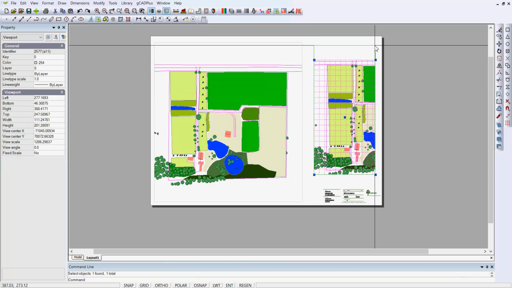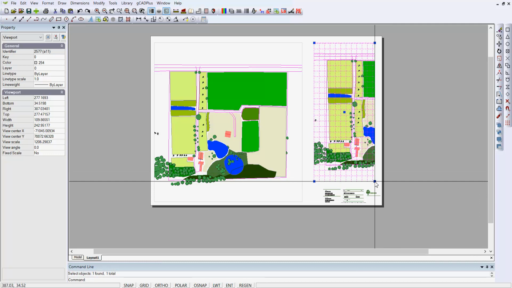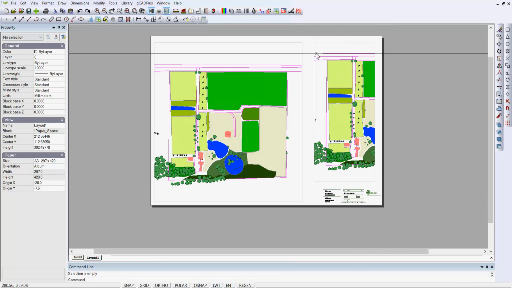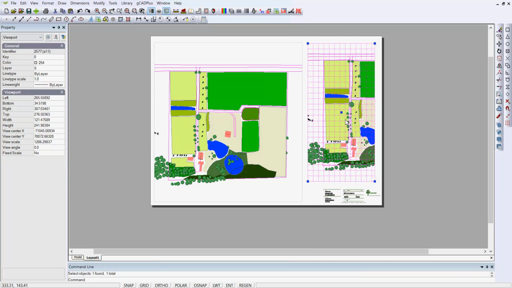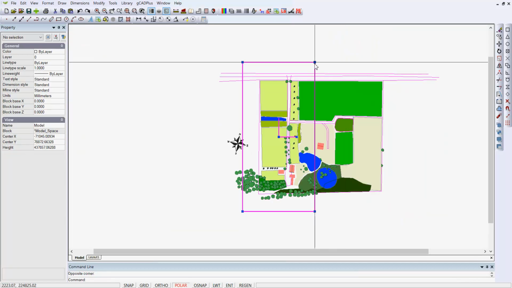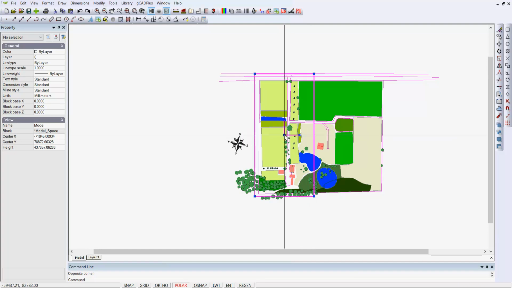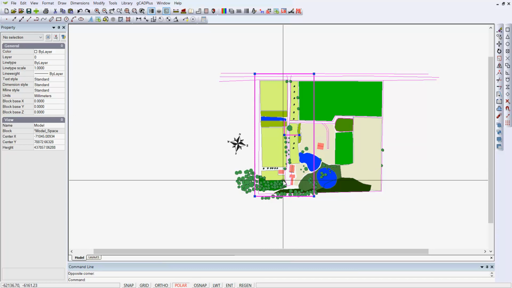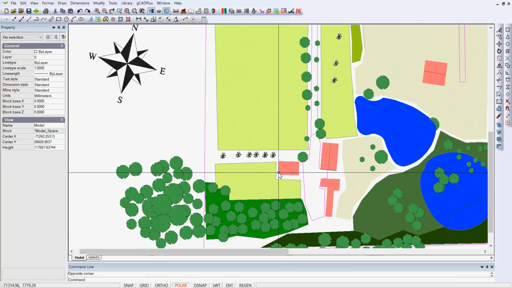I'll just expand that up so they are approximately the same size, and we can adjust what we see in a floating viewport by double clicking in the viewport here and just zooming in a little. So we're looking here, I guess, at the entrance off the main road down to a group of buildings. So let's display that.